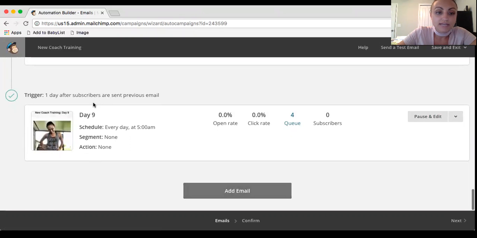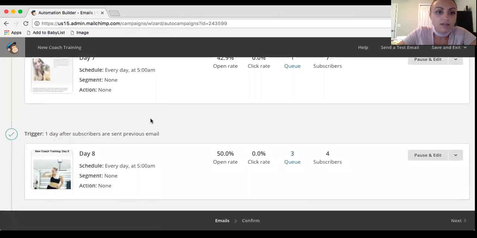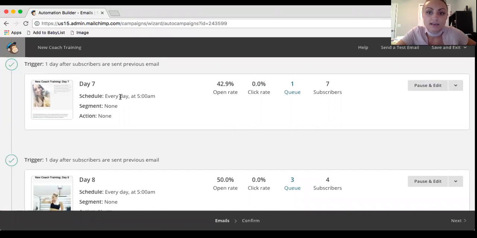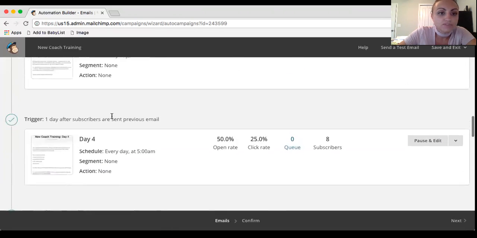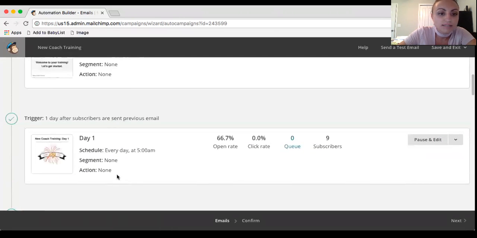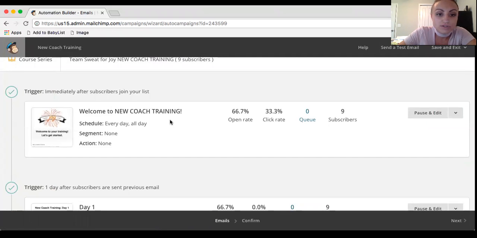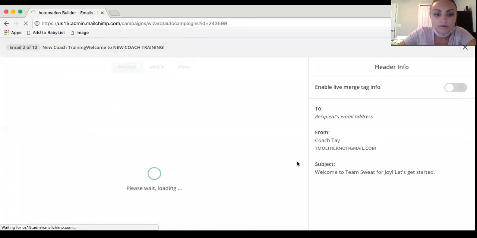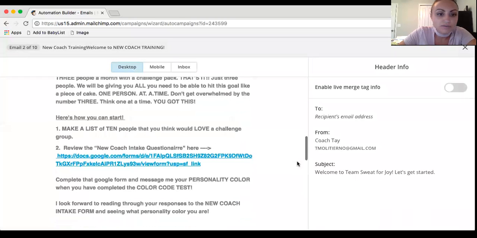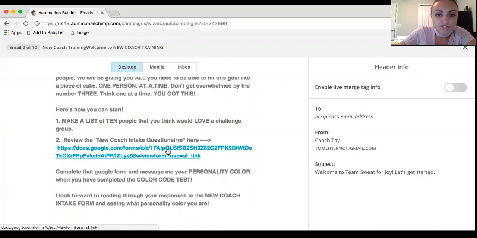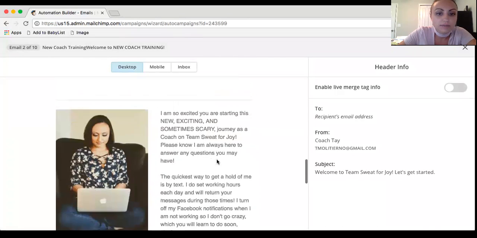So I have up through day 9. I'm still working on this. My coach that's furthest along right now is on day 7, so I have to get her to start building this past here. Every single day of Coach Basics, this would be like their welcome to their new coach training. If you wanted to, I think we can view it. You can view that email and just see what that looks like. This is all just about the basics, new intake questionnaire. That's what they got in their welcome email.